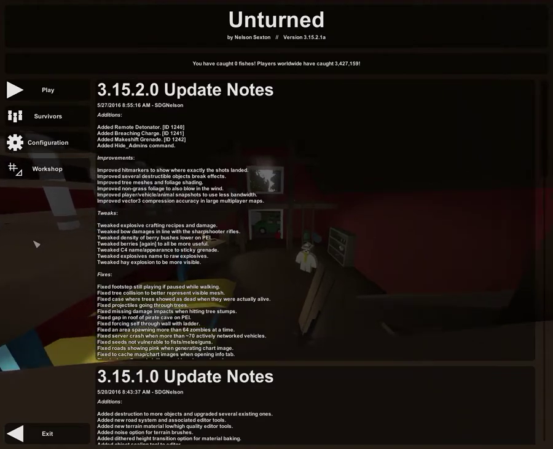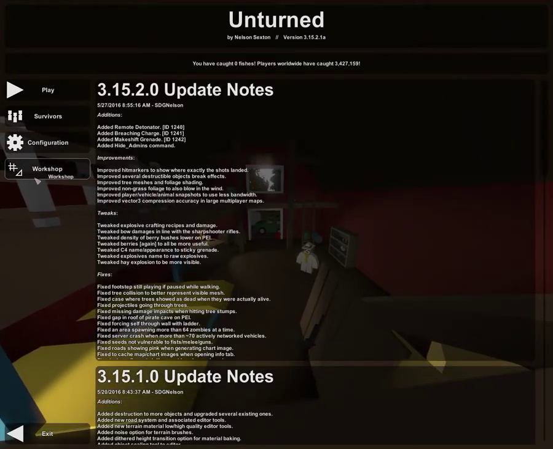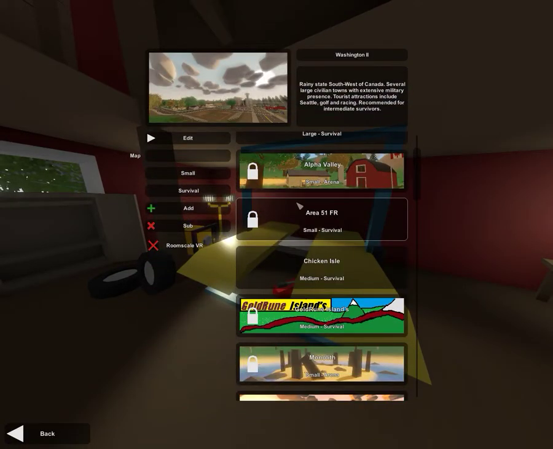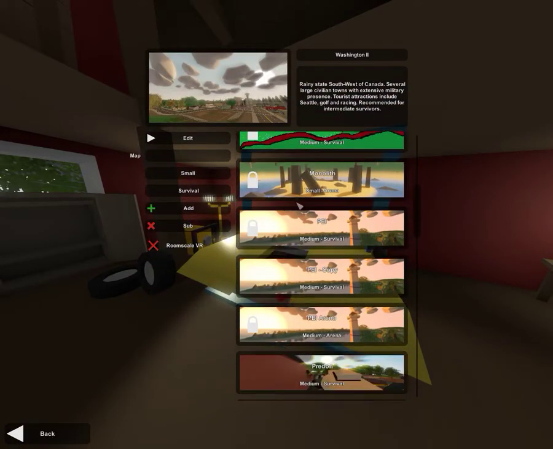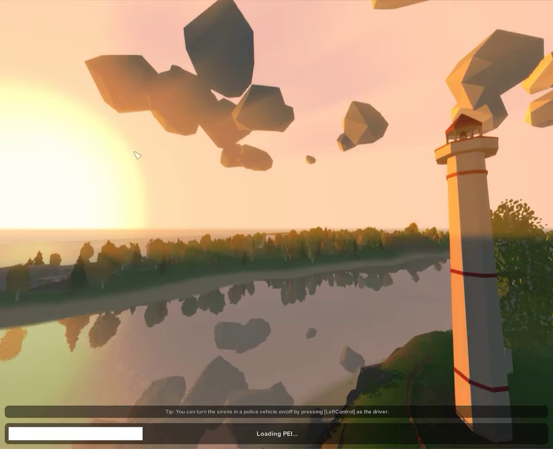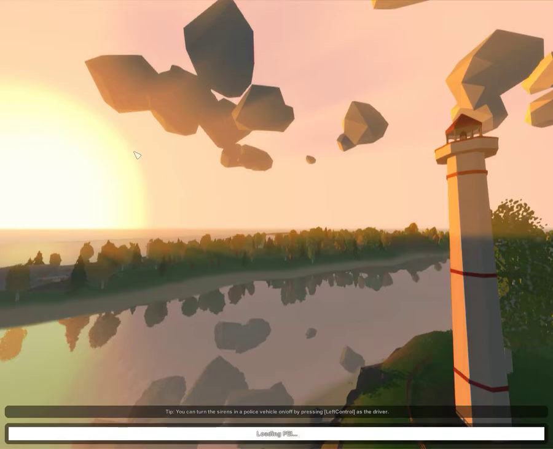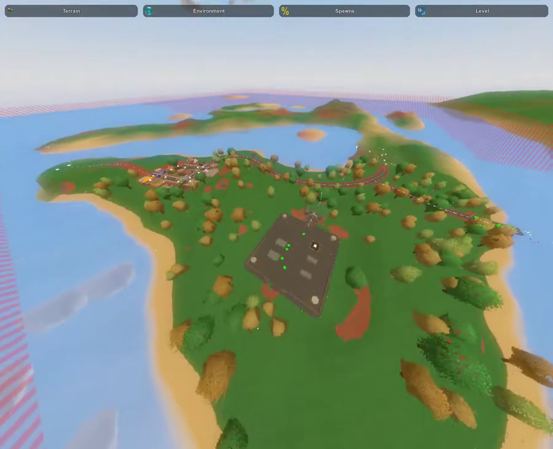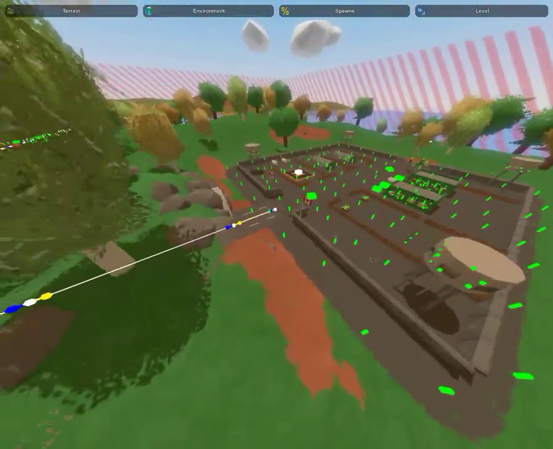So here we are in Unturned. Go to Workshop, Editor. And when you scroll down, you find the one you made, PEI copy. And now you see you're free to click edit and just edit it. You know, you copy the world and you do all that. Now you can do whatever you want in it.